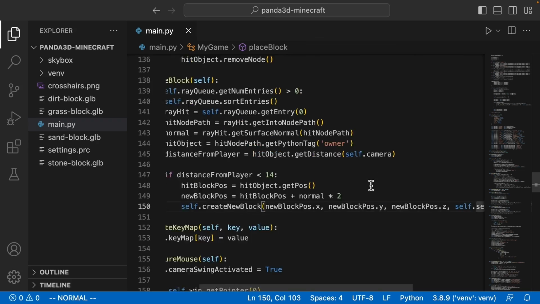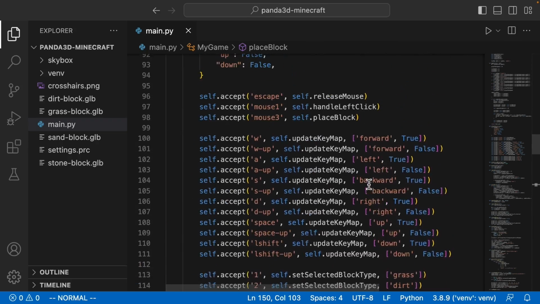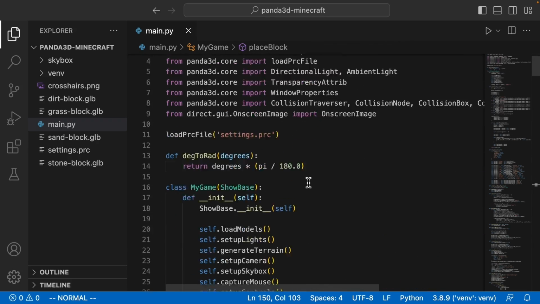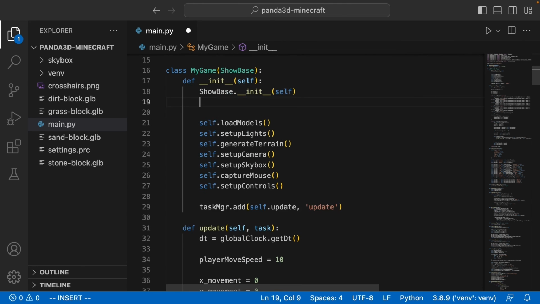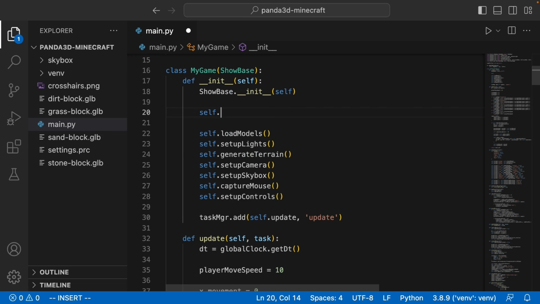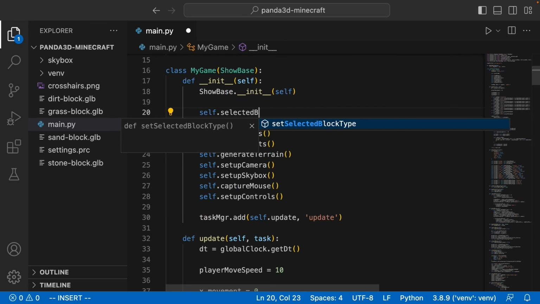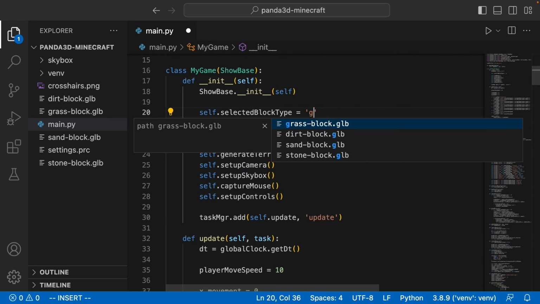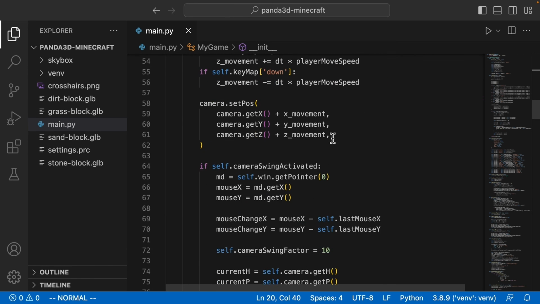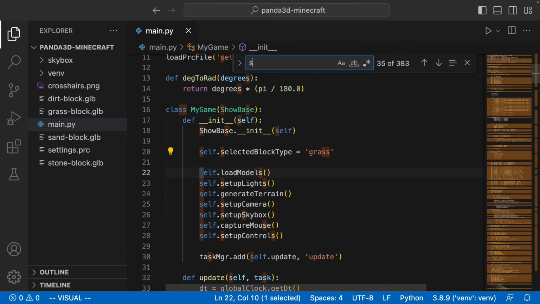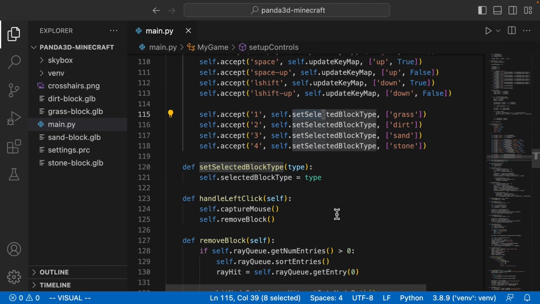And, oh, one last thing, we need to actually go back up here and inside the init method, or elsewhere you could do it, I suppose, but we'll just do it inside the init method. We're gonna say self.selected_block_type and set that equal to grass. So that'll be the starting block type. And one more thing actually is for the set_selected_block_type, we need to actually add the self argument to that. That's something that I just forgot there.